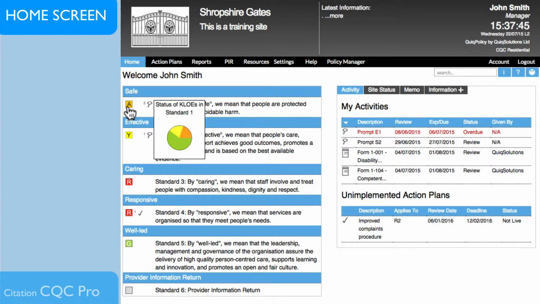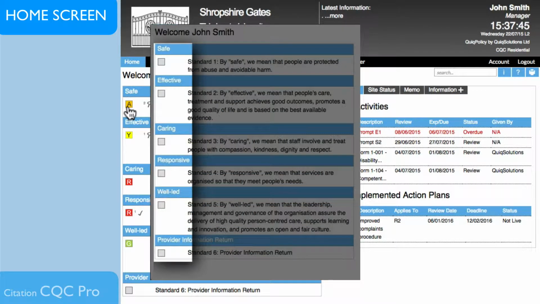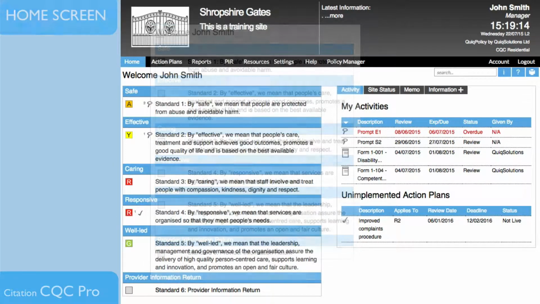Please be aware that when you log in for the first time, no colours are shown, as all standards will default to grey.